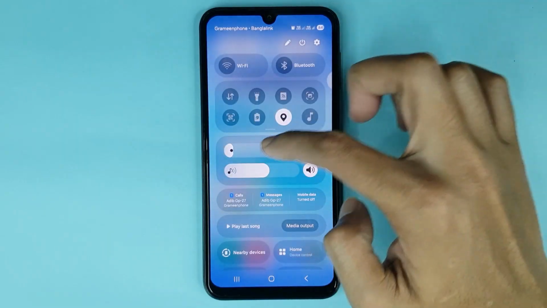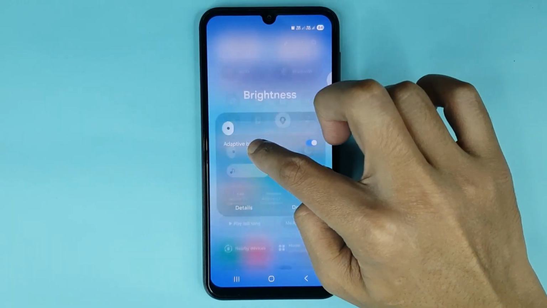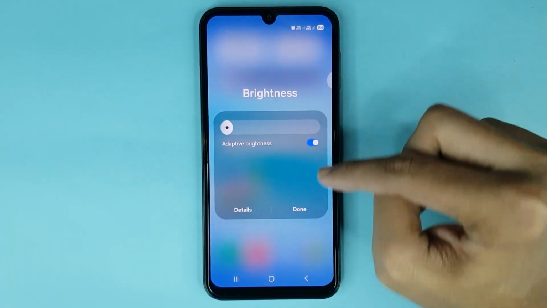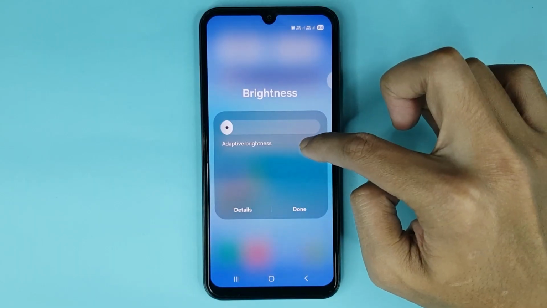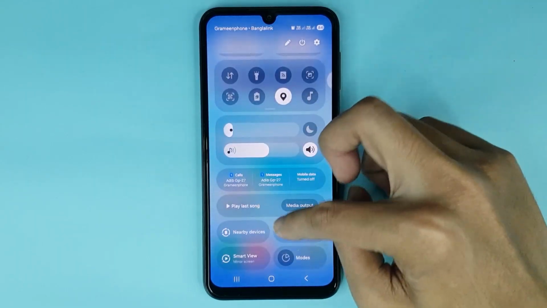Now for the second method, just go to home screen and then swipe from top to bottom, and here you can find a brightness slider. So just touch and hold here, and here it is. You can also enable or disable adaptive brightness option from here. Just tap here and then tap on done, and it's done.